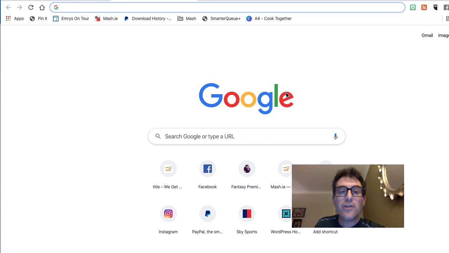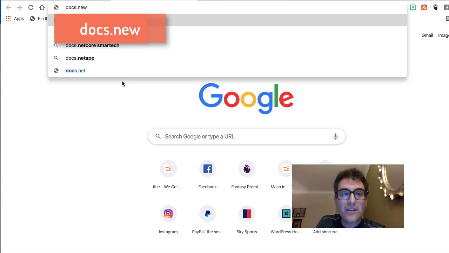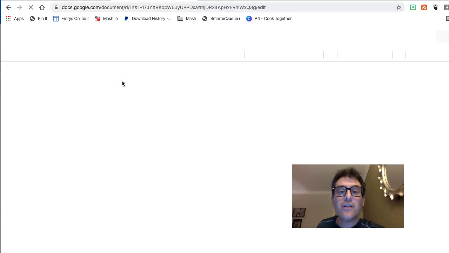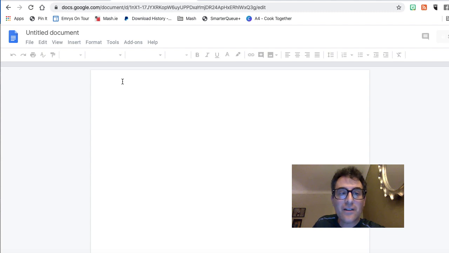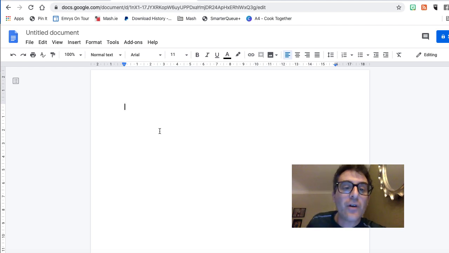To start a new document, you can go into your Google Drive and select a new document, or there's a nice little shortcut called docs.new. If you type that into your browser, it will open up a brand new document for you, which is a nice little shortcut to know. And if you've never seen Google Docs before, you'll see that it looks very, very similar indeed to Word, which you were probably familiar with.